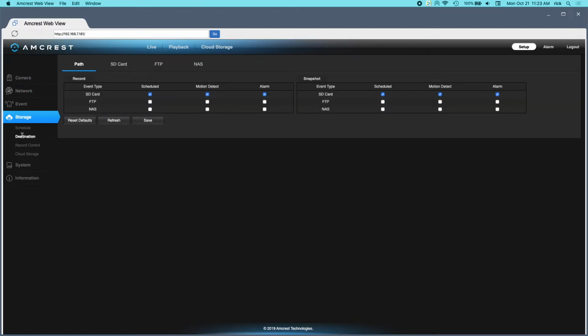And on destination here we have the path, and you have SD card, FTP, or NAS. And I've made a video on FTP and NAS. I'll put a link in the description to my Amcrest playlist.